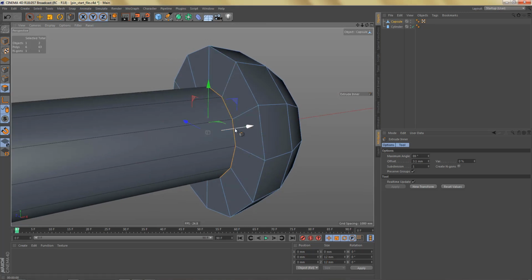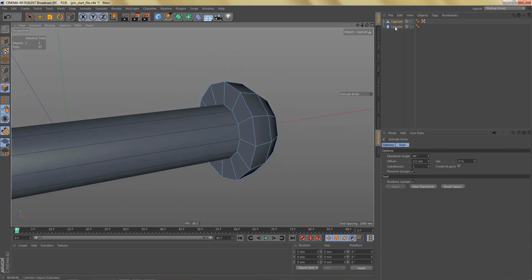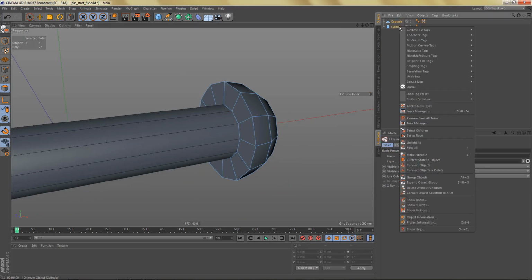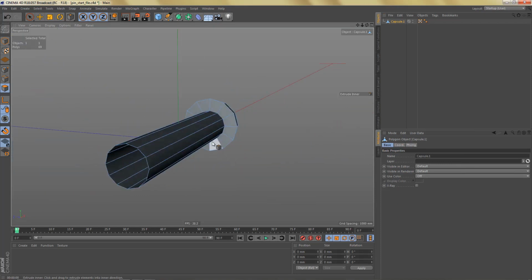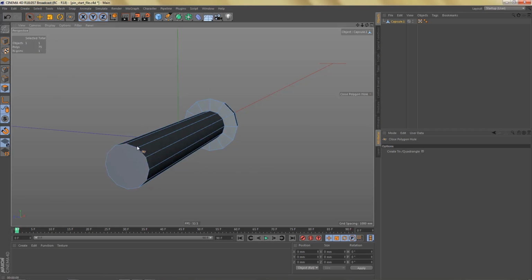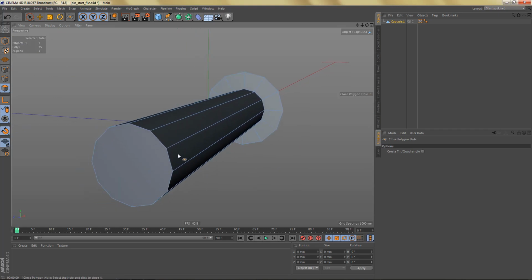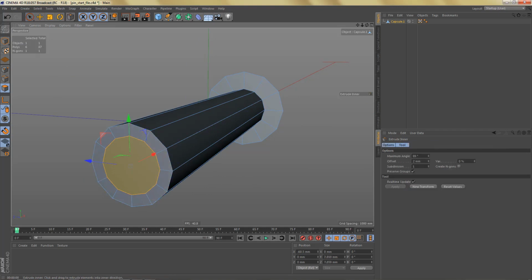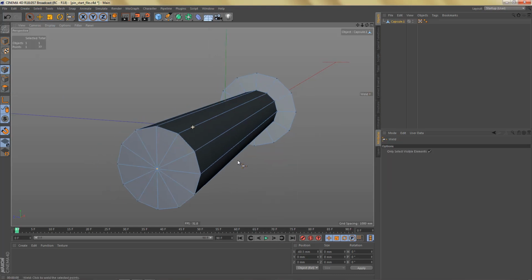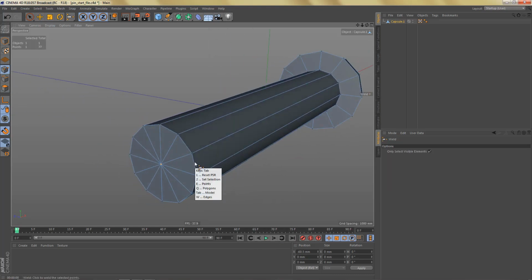Let's go ahead and delete the n-gon. And then we can select both of these objects, right click and select connect objects and delete. Optimize the object. I'm also going to close that polygon hole here at the back. Select this n-gon, use extrude inner, hold down Control, left click on points to turn this into a point selection, and then I'm going to weld all of these points.